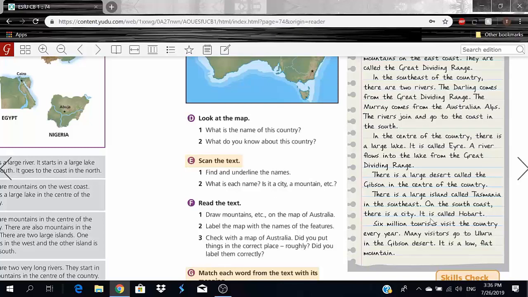On the south coast, there is a city. It is called Hobart. 6 million tourists visit the country every year. Many visitors go to Uluru in the Gibson Desert. It is a low, flat mountain.